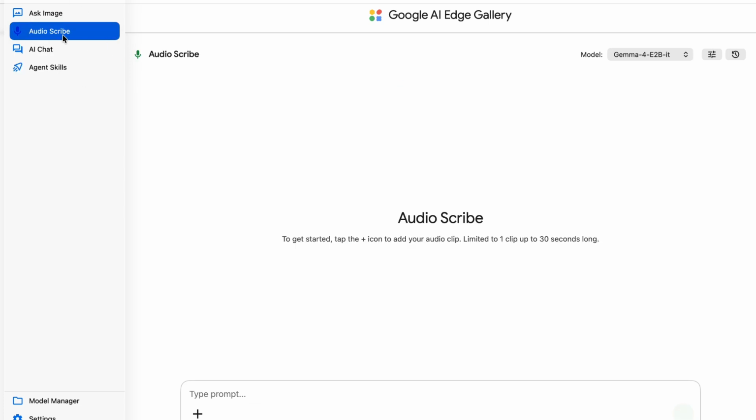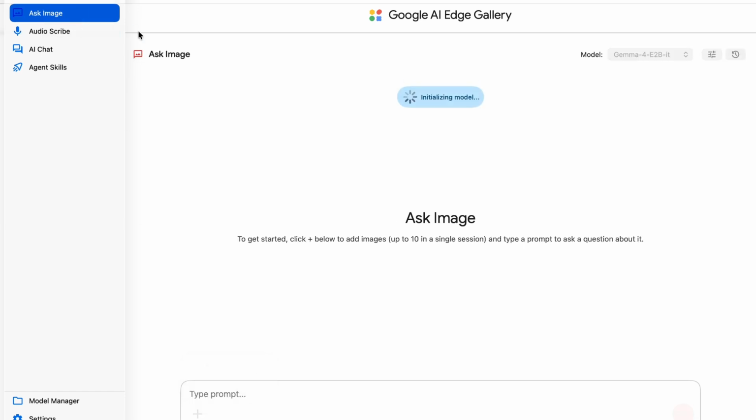And we are having the audio scribe, so to click plus to add your audio, so we can simply click this, and either we can record our voice or select a audio file, so it will convert it into a text form. And next we are having the ask image, so we can input an image and ask questions also.